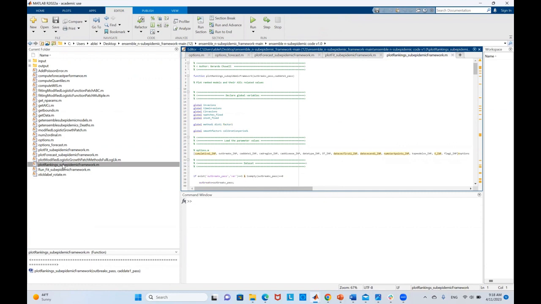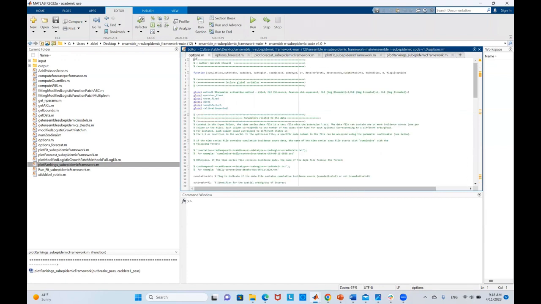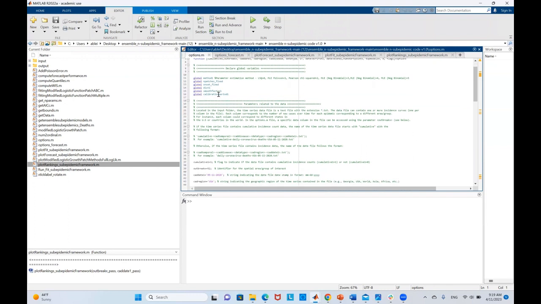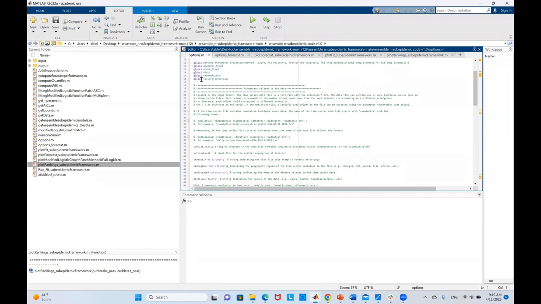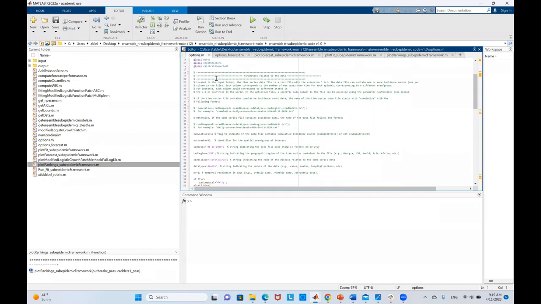So what we are going to take a look at first is the options.m file. This is where we're going to make our changes and indicate things about our data, what type of parameter methods we want used in fitting our data, and all sorts of other different things. Looking first here, we can see where we declare our global variables, and that will remain the same.